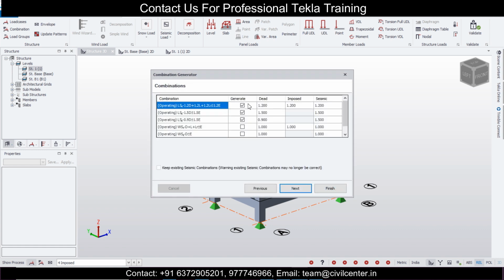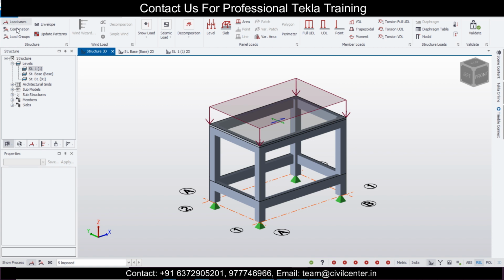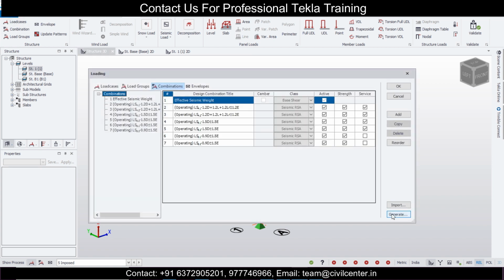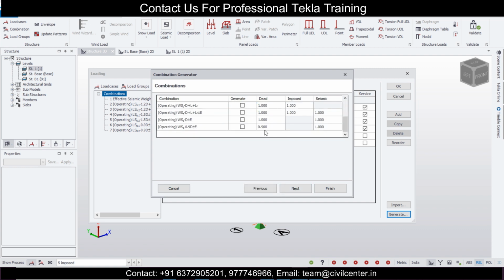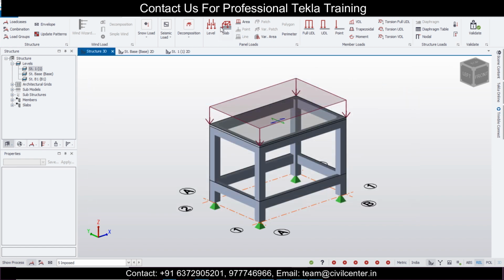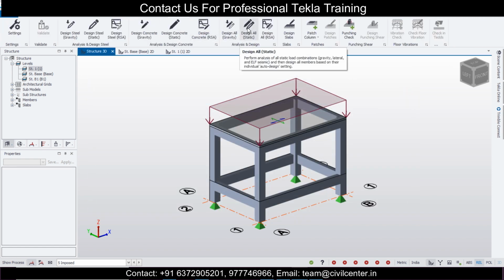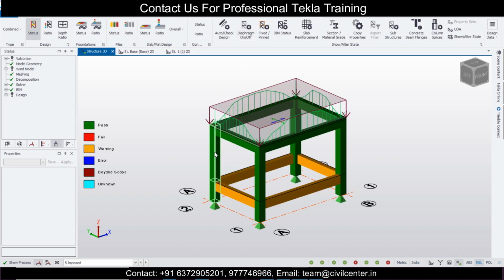After that we'll go to combinations. Next, in the Indian standards we'll go with the limit state combinations due to the seismic load, and after that we'll go and create the load combinations. Click on generate, next, and after that next, and finish. Click on OK, and then go to design, and then click on design all static. Once we click on design all static, the design will be ready.